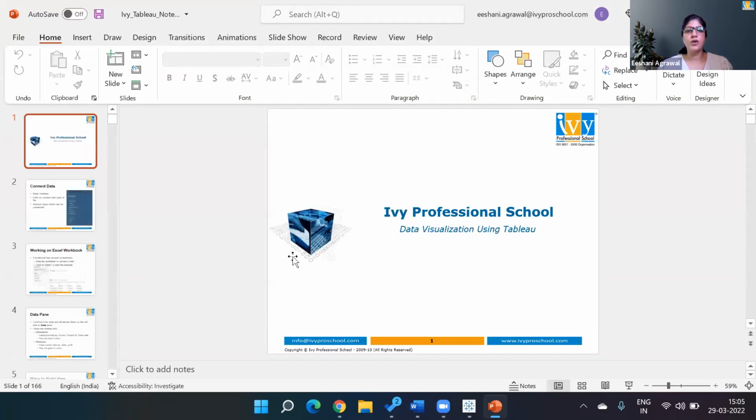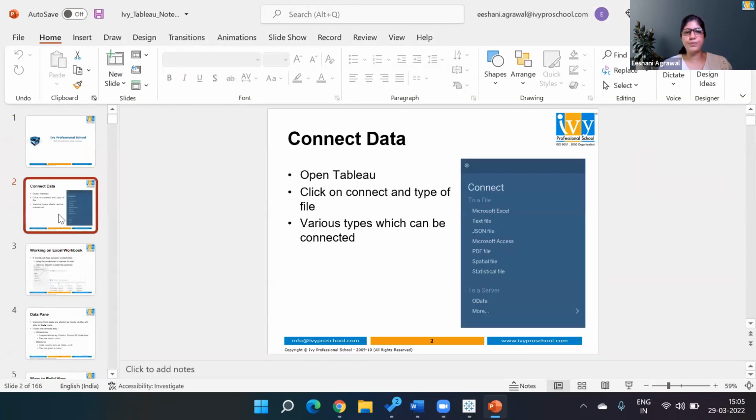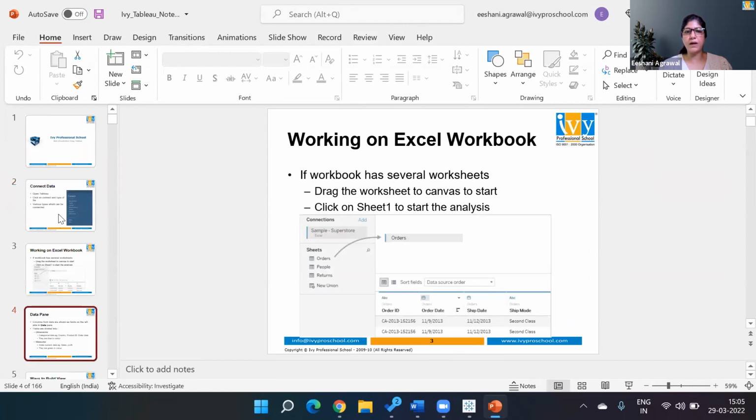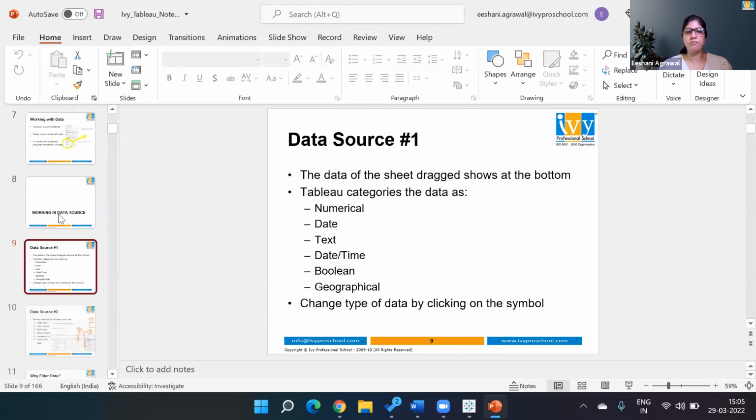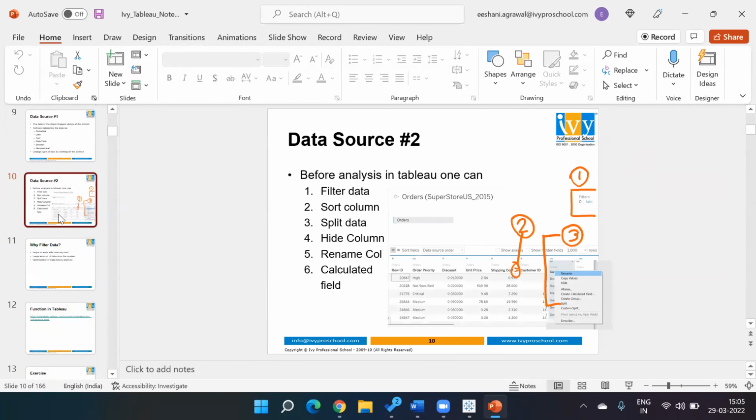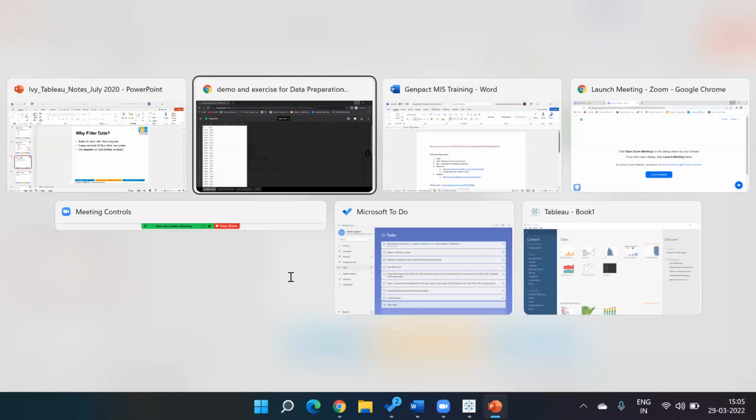Okay. So we worked on the connect part, then we worked on data sources, then we learned how to do filtering, how to sort, how to split, how to hide, how to rename, how to do calculated column. All this we have already covered. Anyone, any question regarding all the 6 things that I've written over here? No? Okay.